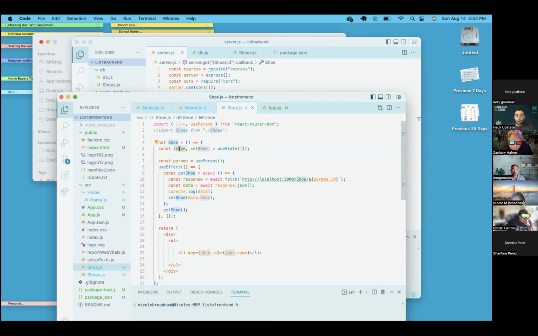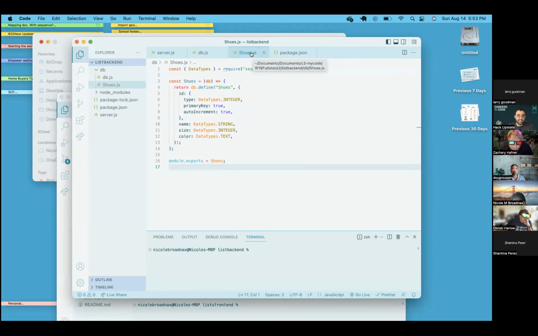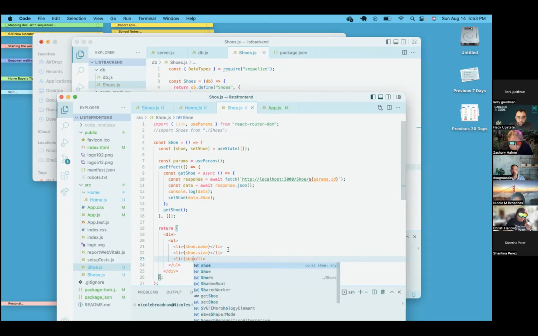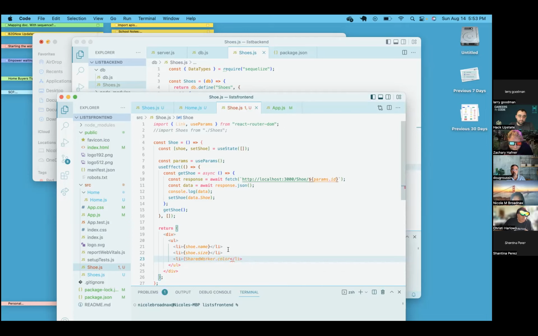Now there's only one shoe in the data here, so we should be able to do something like the shoe name, and we don't need a key anymore because we're not looping over everything. But then your shoe also has something like the size and the color, so we can also do an LI for the shoe, shoe dot size and the shoe dot color. Oh, come on. I don't press enter anymore.